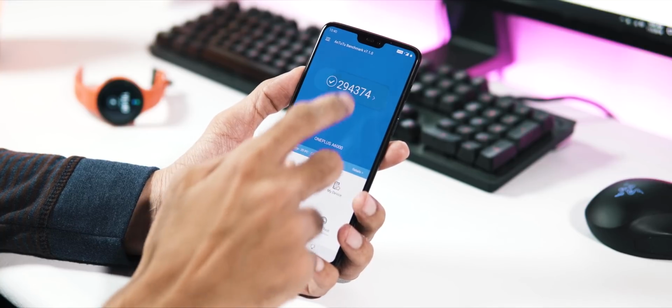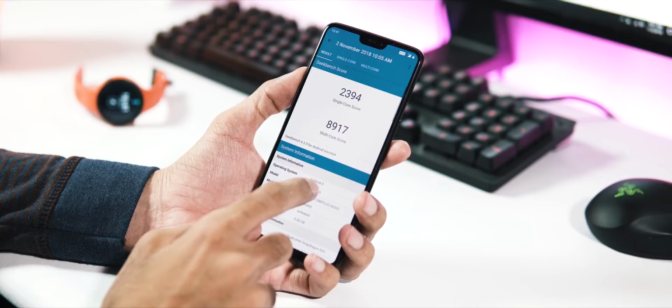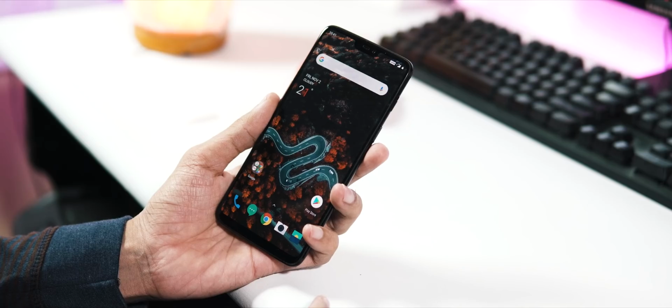About the benchmarks, Antutu version 7 score is 2,94,374, Geekbench 4 single core score is 2394 and multi-core score is 8917.